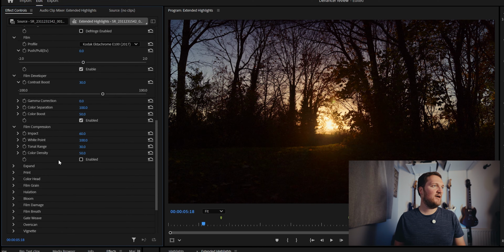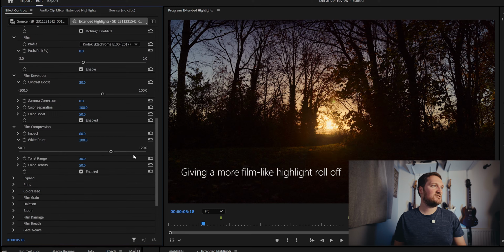Then you can look at film compression. So basically it's effectively affecting the white point. So if I enable that, you'll see then that the hot points of the sun in the middle have kind of been subdued. So there's it off and there's it on. You can actually make it more intense, make it like 110.